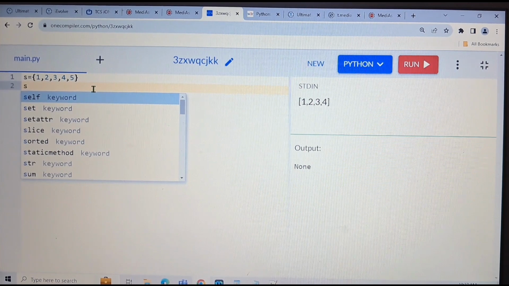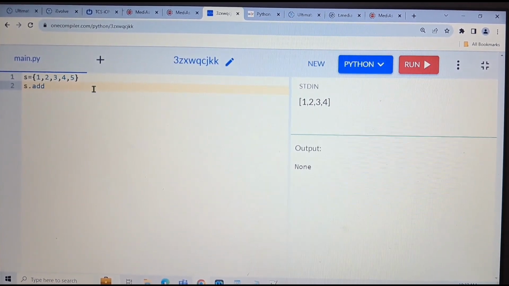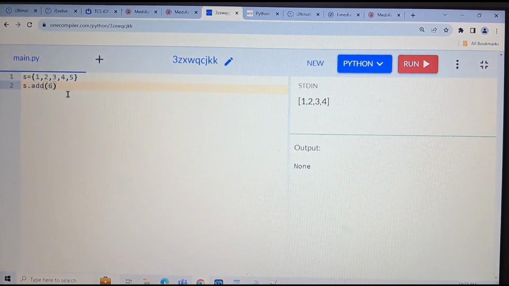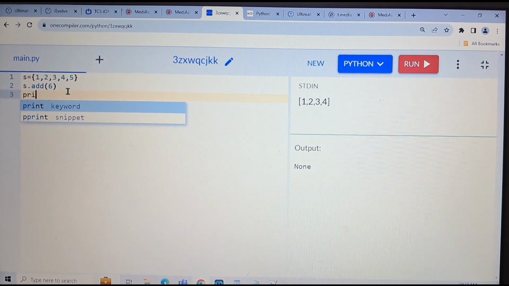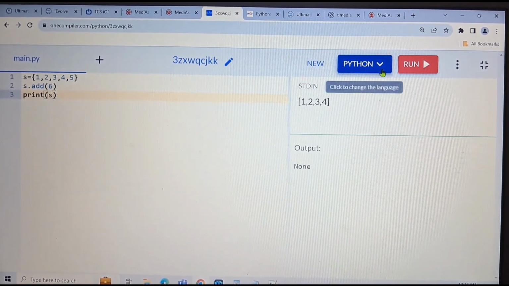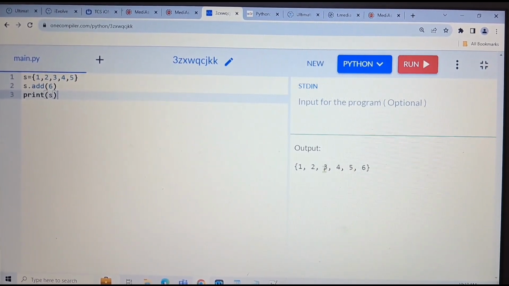So for that, the name of the set, in my case it's S only, then dot, then add, and then what I want. I want to add 6. And after that, I want to print, then only we can see it. Yeah, let me run.